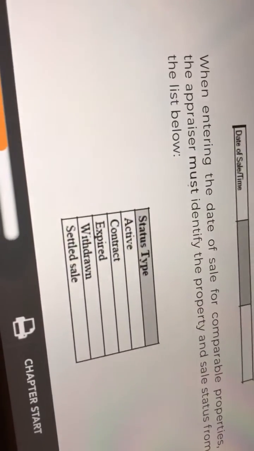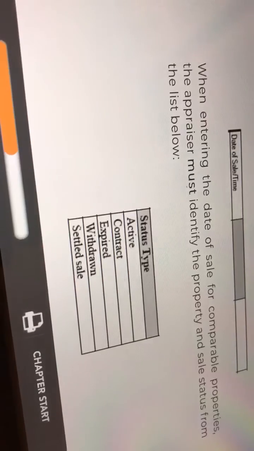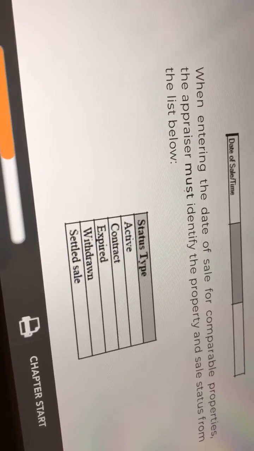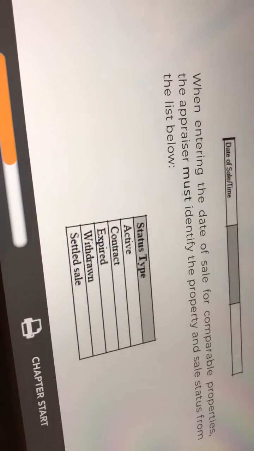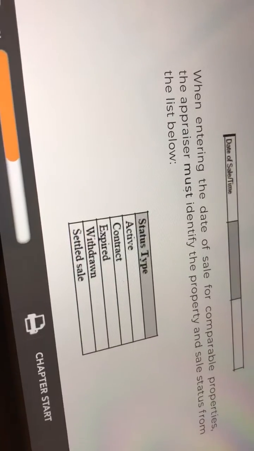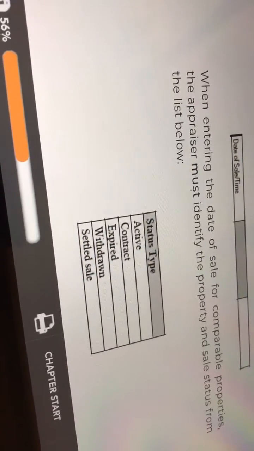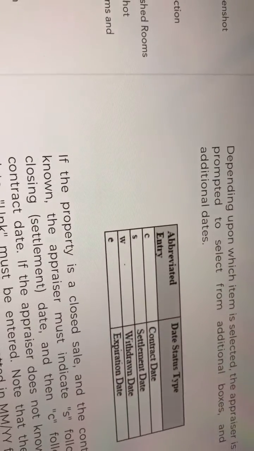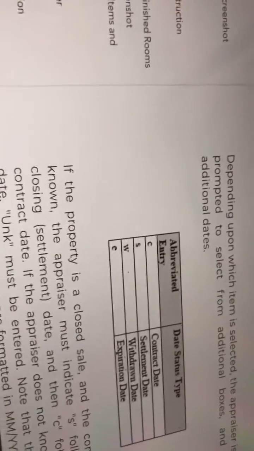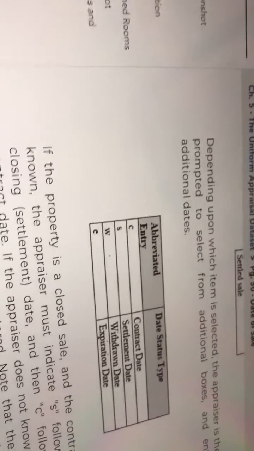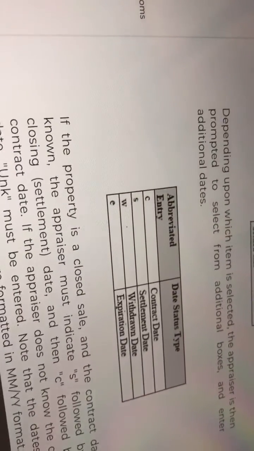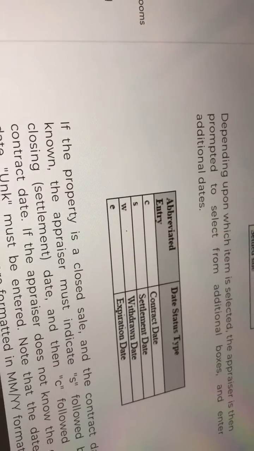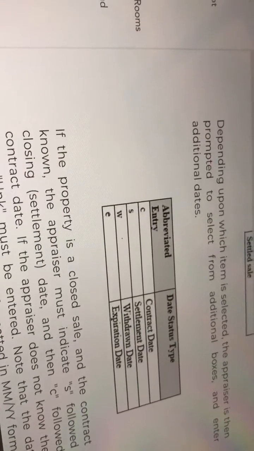And then it has status type: active, contract, expired, withdrawn, settled sale. Depending upon which type is selected, the appraiser is then prompted to select from additional boxes and enter additional dates.